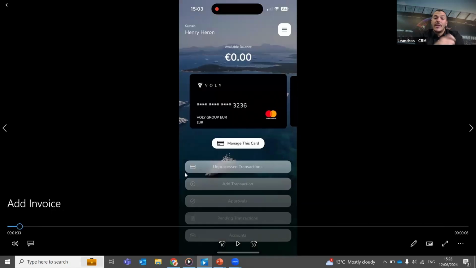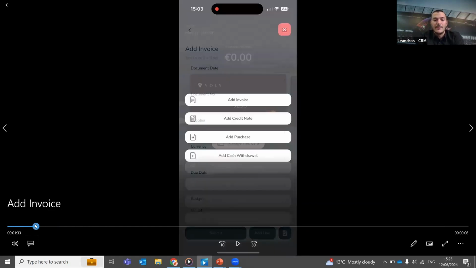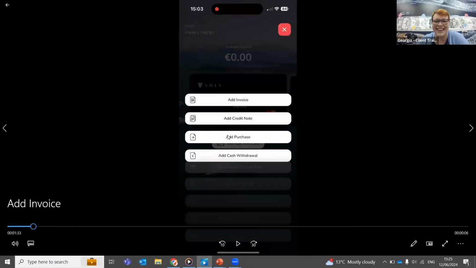So on the video that Georgia sent showed with the add invoice, if you click on the add transaction button, which is highlighted now with the mouse, and just wait for Georgia to go. There we go. Sorry, I'm helping us up today.